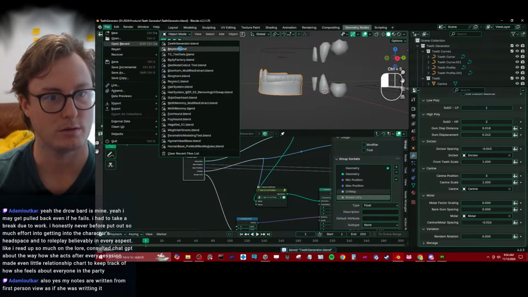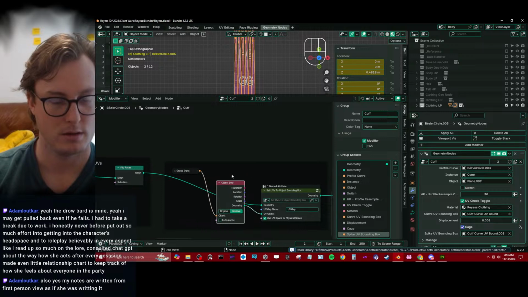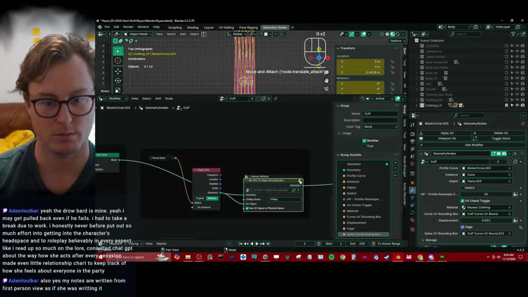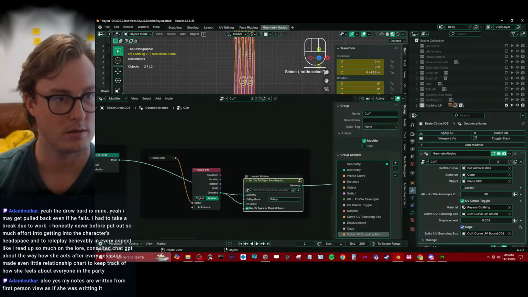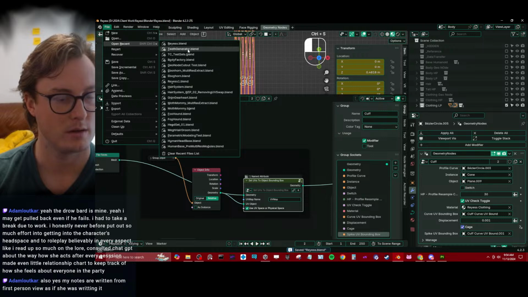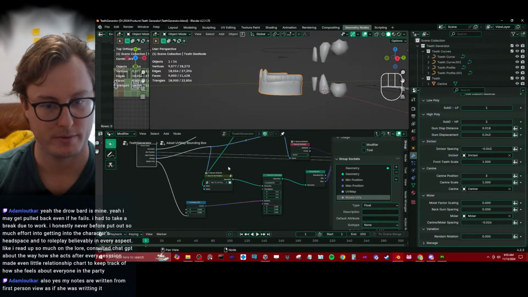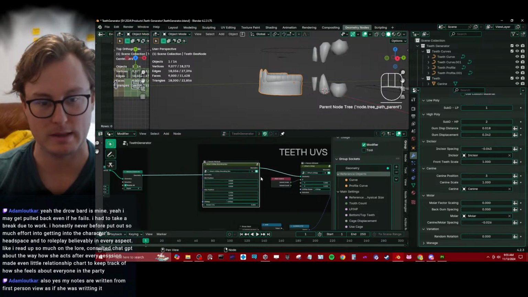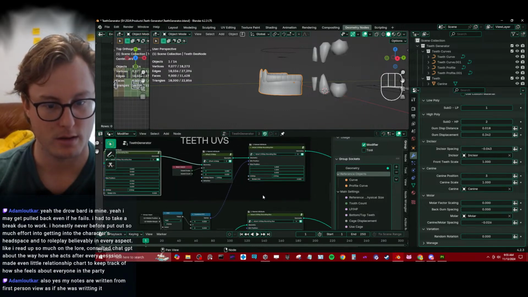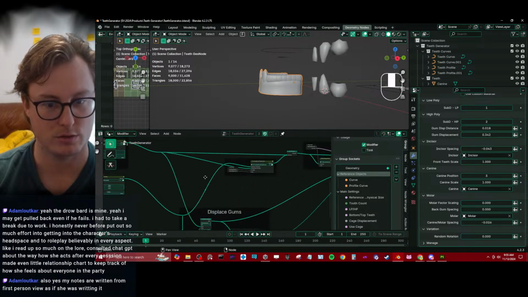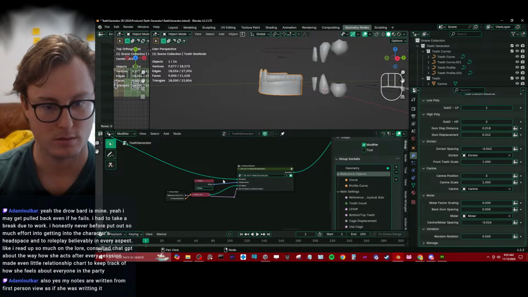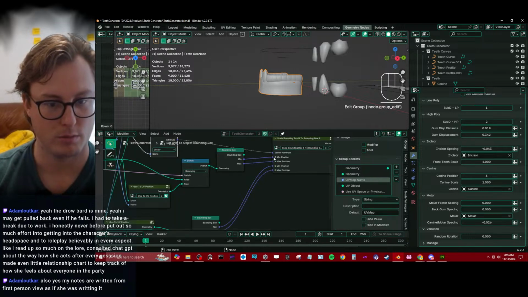Go back to res and set UVs to punch. I mean, that's still useful to have there. Set UVs to bounding box. Where is that? There we go. I'm going here.